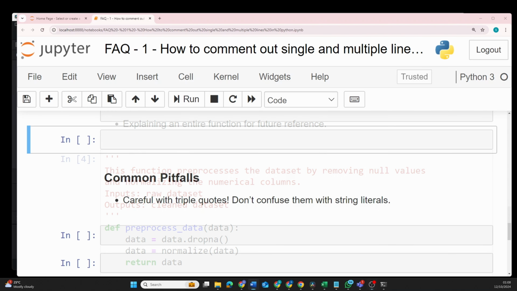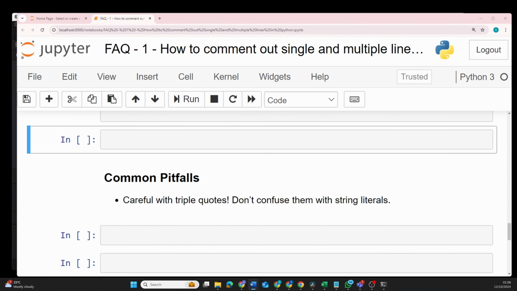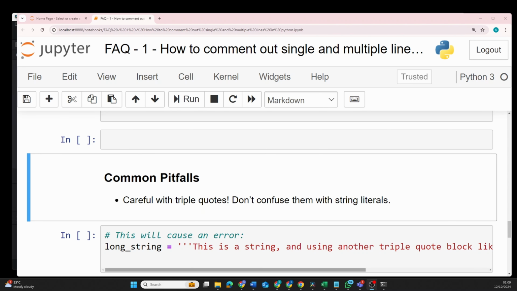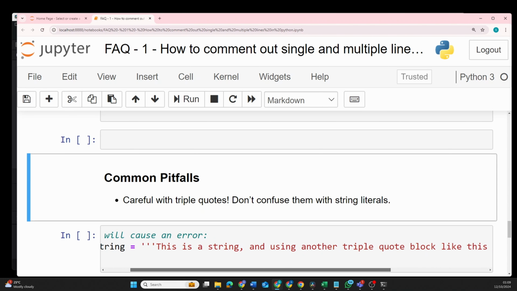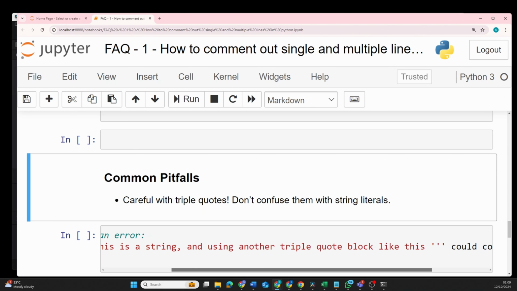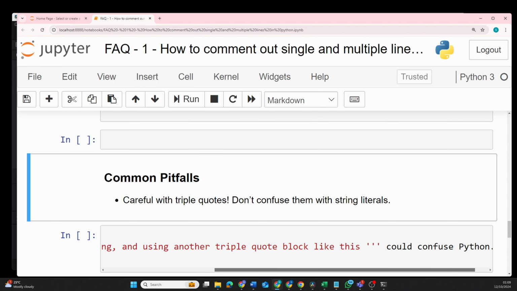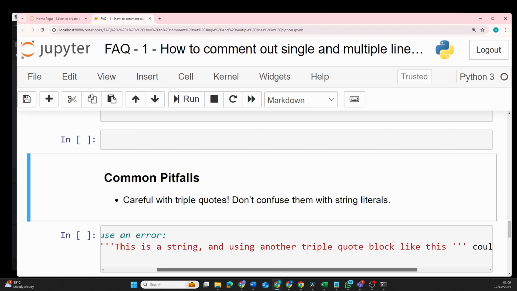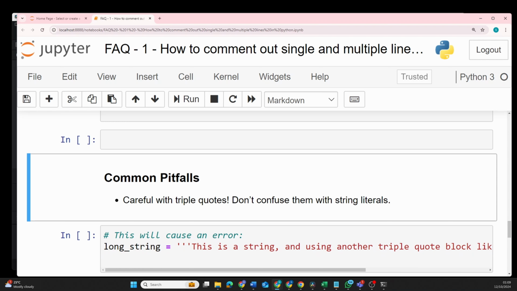Now, remember how I mentioned earlier that Python doesn't technically have multi-line comments? Well, here's a common problem. If you are using triple quotes, you have got to be careful. If you accidentally place them inside another string with triple quotes, you will get a syntax error. Here is a quick example. Oops, Python sees that second triple quote block as the end of your string and it gets confused. Stick to using the hash symbol for true multi-line comments when you are worried about syntax.